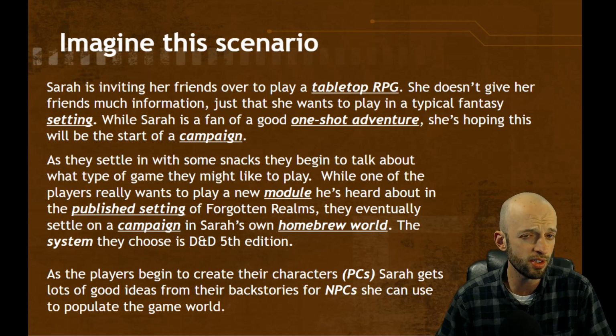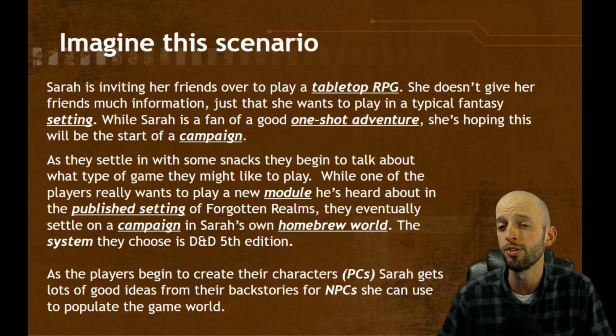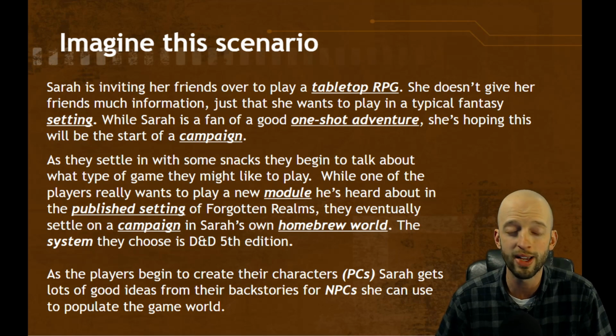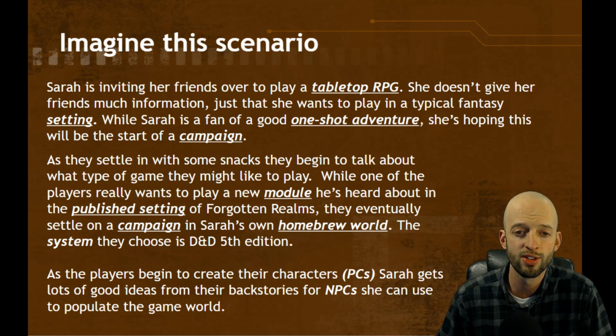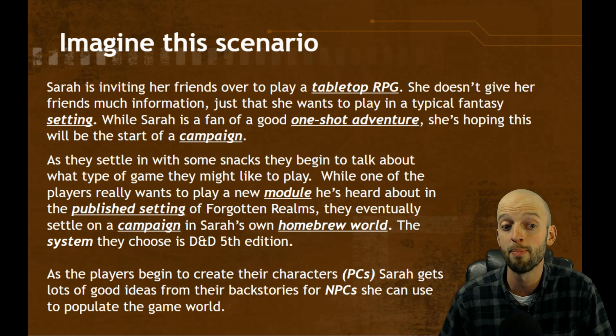Alright, so imagine this scenario, if you will. Sarah is inviting her friends over to play a tabletop RPG. She doesn't give her friends much information, just that she wants to play in a typical fantasy setting. While Sarah is a fan of a good one-shot adventure, she's hoping this will be the start of a campaign.